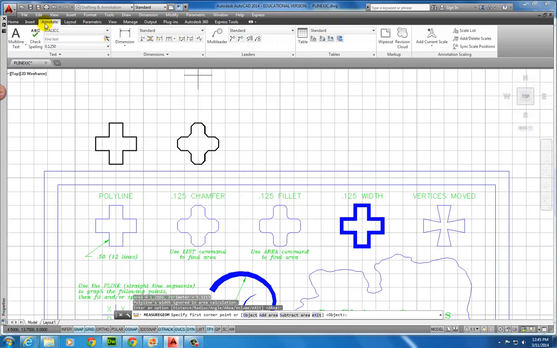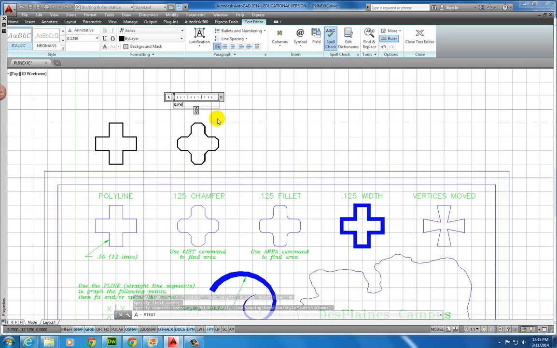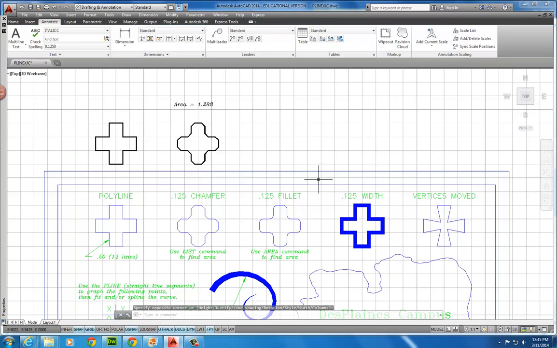I'm going to go to my annotate tab, and I'm going to come in here with multi-line text, and I'm going to create a little box. I'm going to say area equals 1.288, and let's make that a capital A. Close the text editor. And we're going to do the same thing for these other 2 projects.